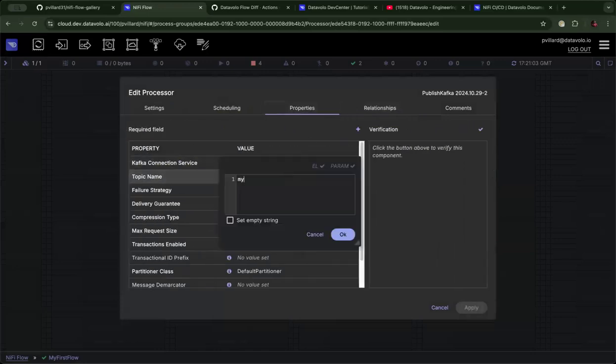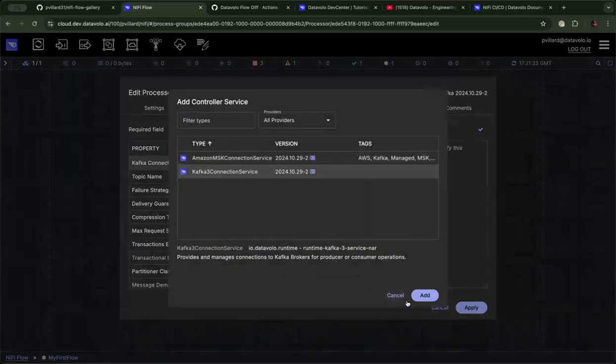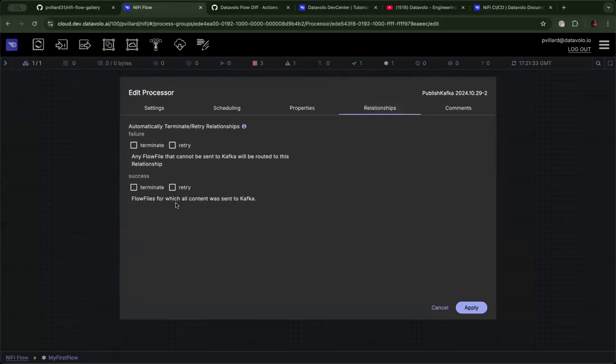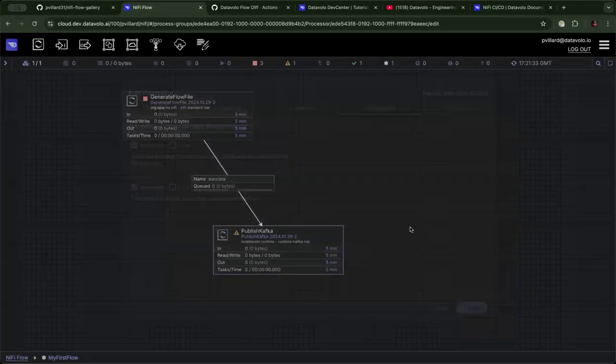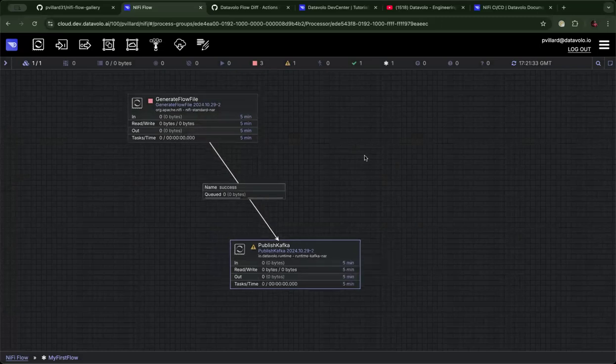So my topic, okay. Here I need to create a connection service. So I will create a connection service here. I won't configure everything, so it will be showing as invalid, but I don't have a Kafka topic. So let's just assume that things are configured. And here I will terminate success and failure relationships. Okay, so it will show as invalid because I don't have a Kafka topic, so I cannot configure everything. But let's assume it is configured, right?